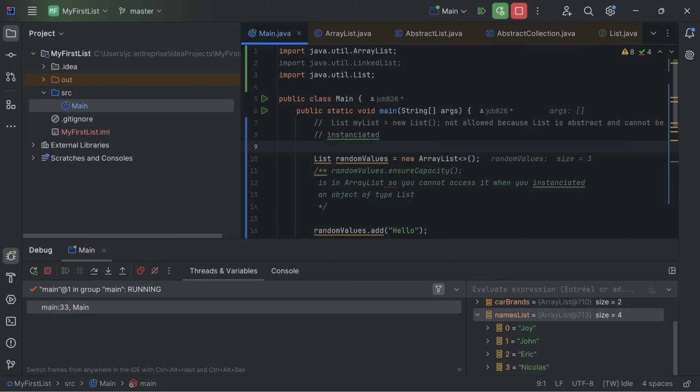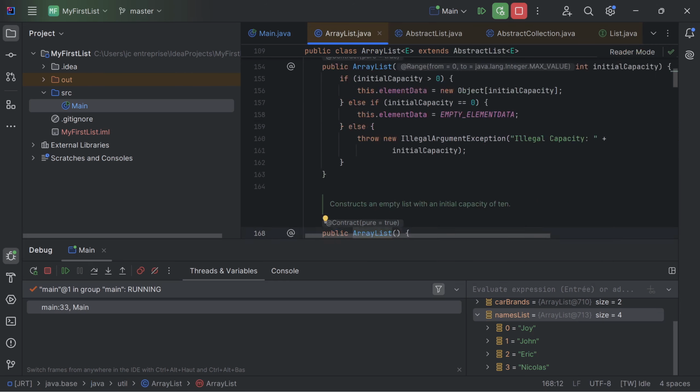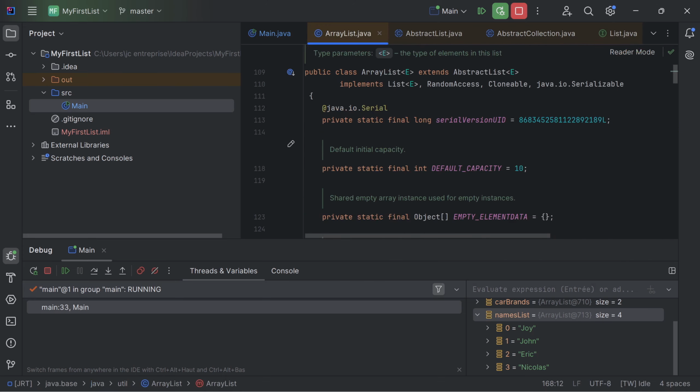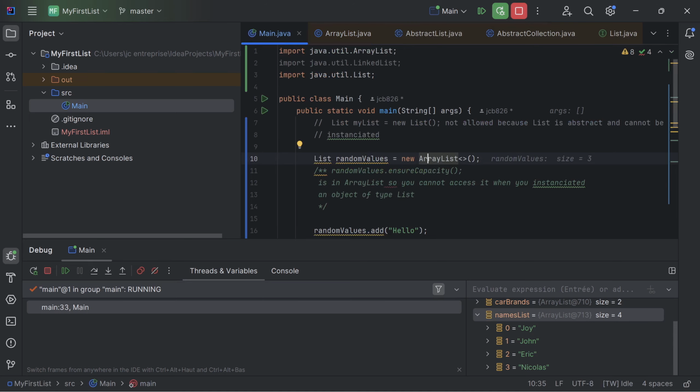So the way I'm going to do it, if I want an object of type List, I'm going to write List, my variable, randomValues, equal new ArrayList. This way, because ArrayList implements List, it is okay to use a constructor of an ArrayList if I want to create an instance of an object of type List. But look, ensureCapacity is a method that exists in ArrayList, so you cannot access it from my List object.